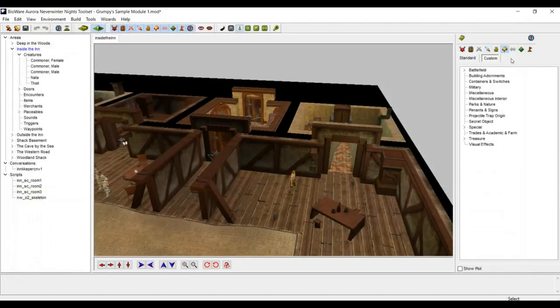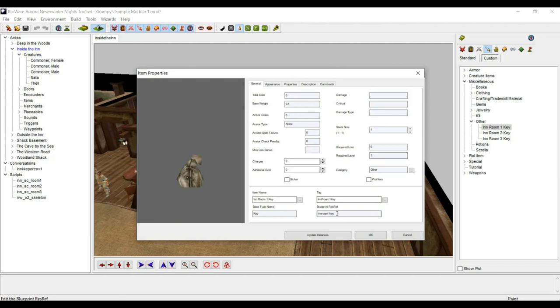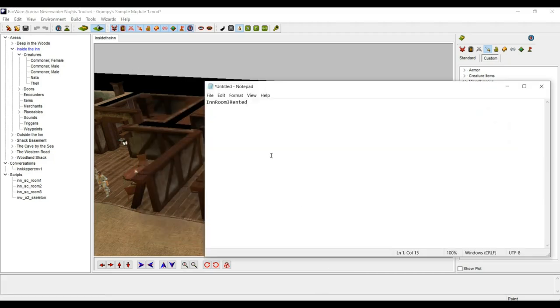We're going to go to the item. There they are, items, custom. And I believe we put it under miscellaneous. Other. Yep. We are going to grab the resref, the blueprint resref, copy, and we're going to throw that into our little notepad file as well because we're about to use that. Okay, now it's time to write the script. So we're going to write a regular script.